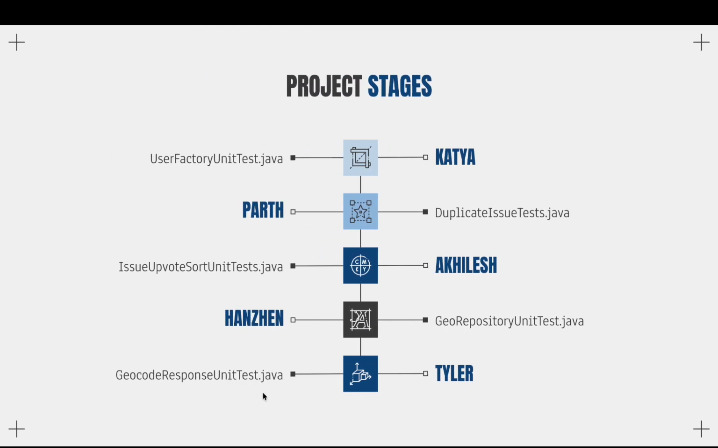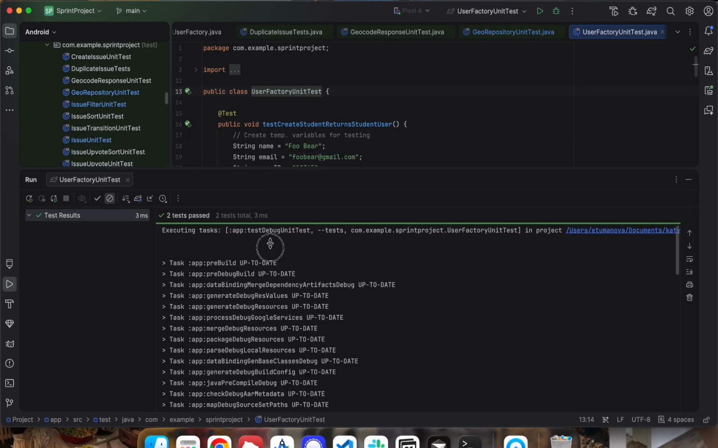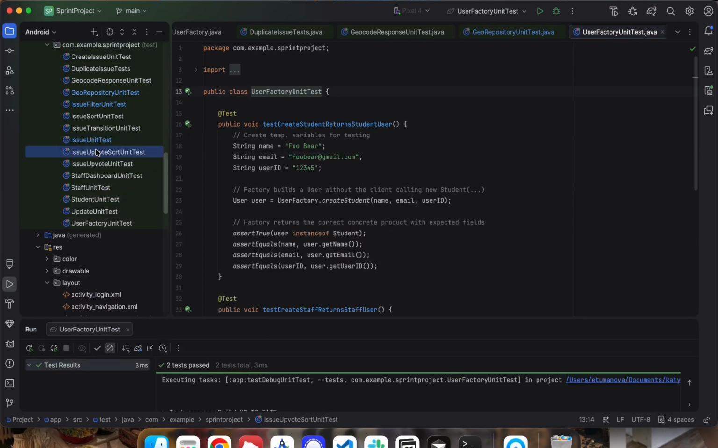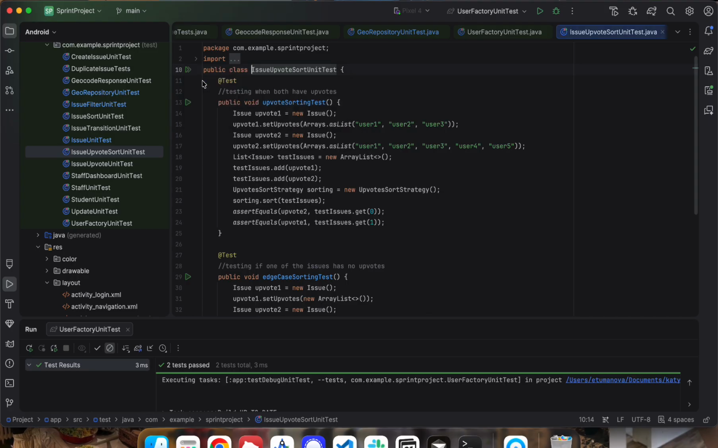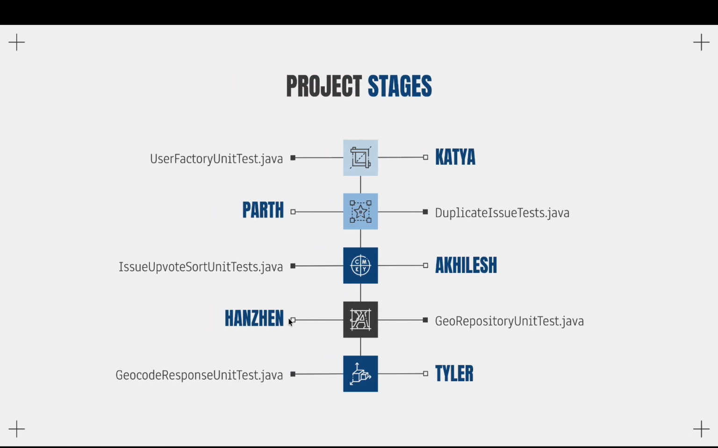And then finally, we have issue upvote sort. That's another thing that I'm going to show after this, issue upvote sort. So if we run this, we can see that 2 tests passed. So all the unit tests work.